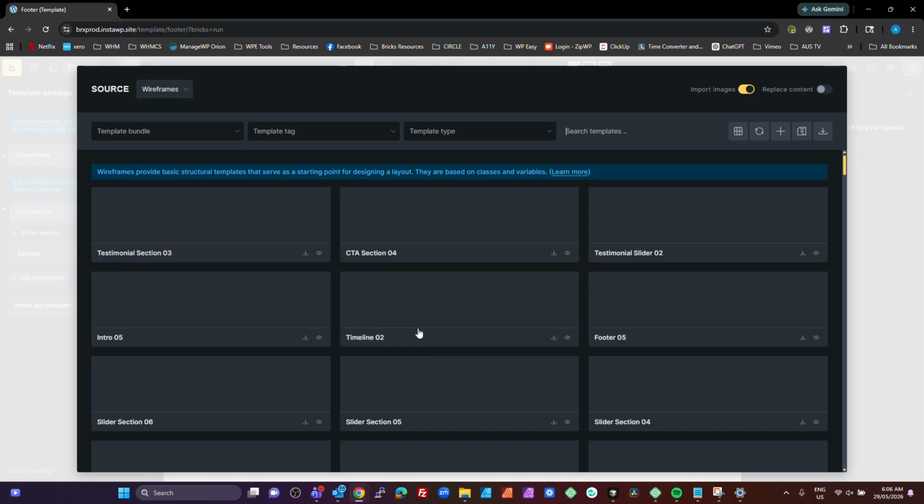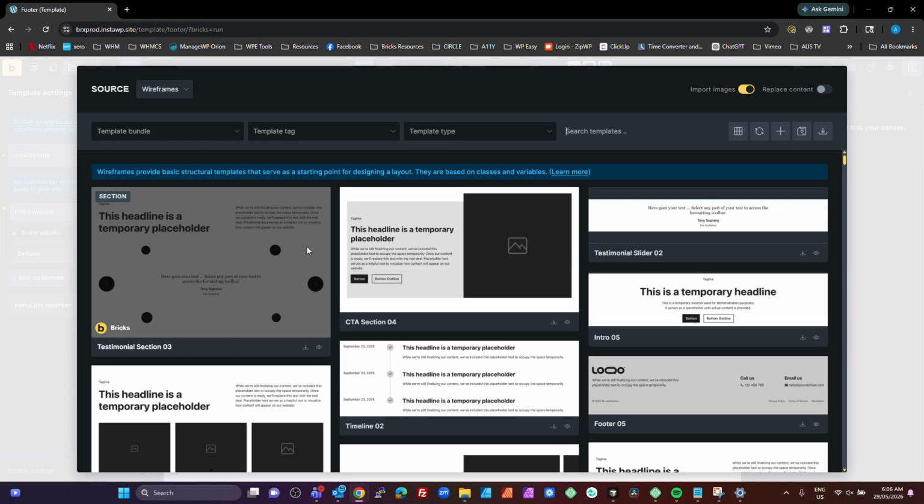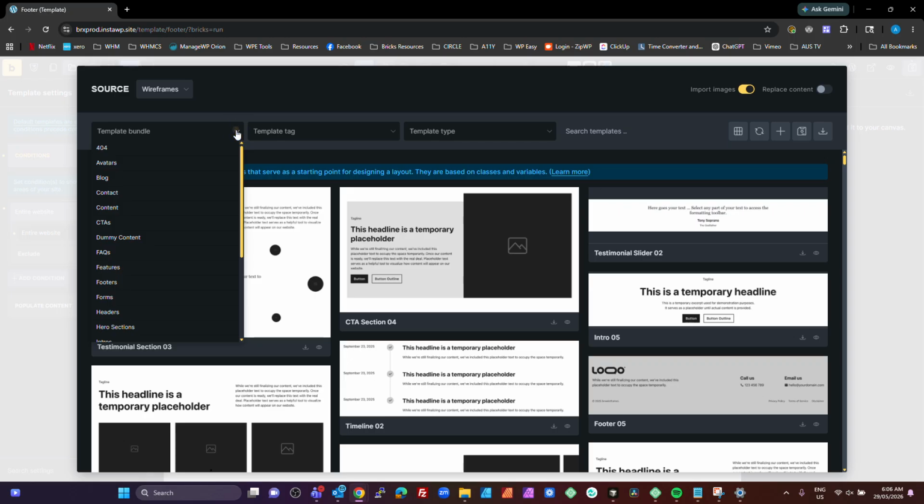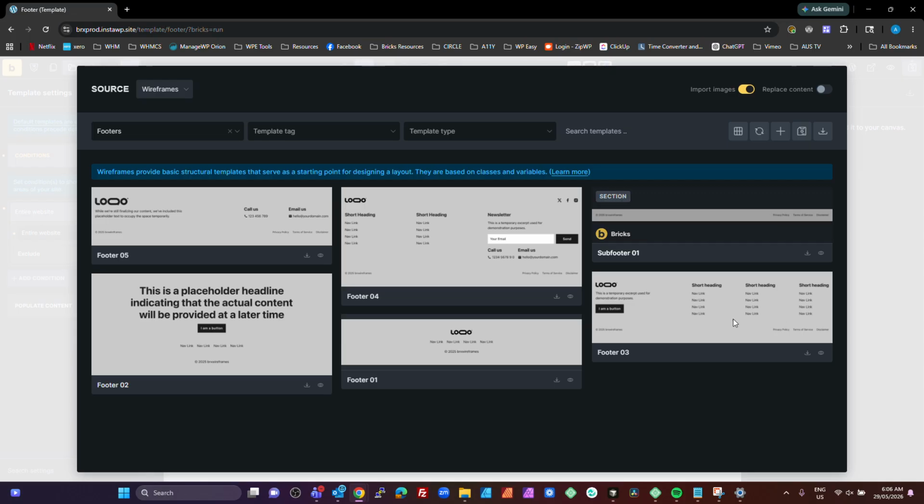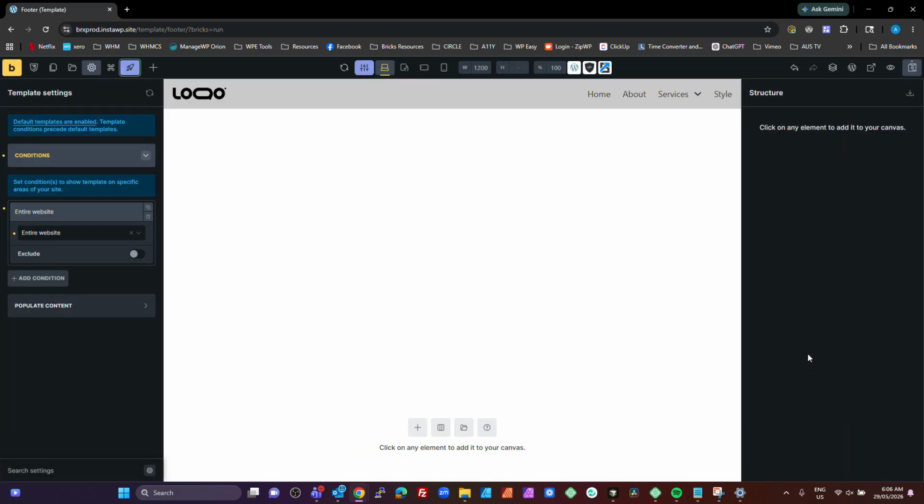This should be caching. This is an issue with Bricks. I've brought it up with them. I'm not sure if they've acknowledged that as a bug, but this should be caching so it loads a lot quicker. But that's something I'm sure they'll fix in the future. Footers. It's grabbing our footer. We'll just grab this footer 3, chuck it in there.